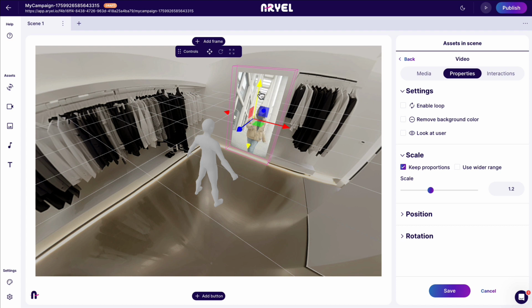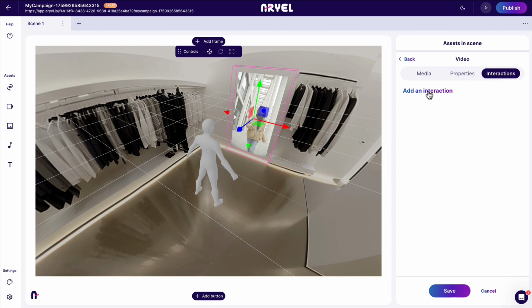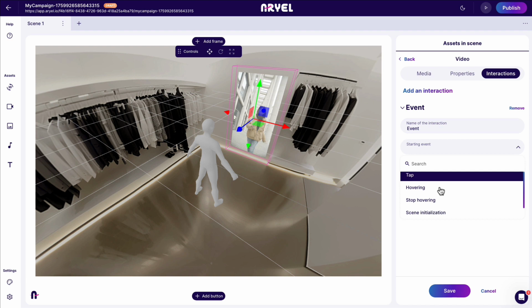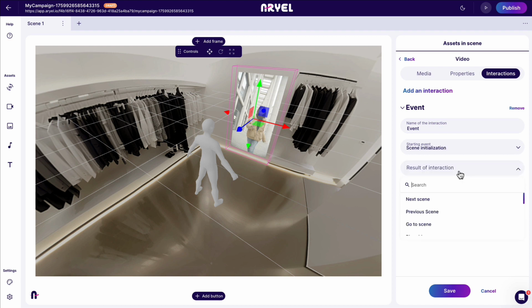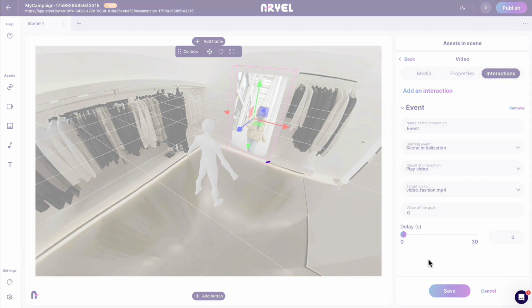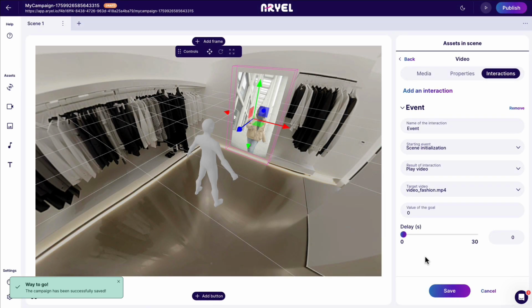So I have my video selected. I am then going to go to Interactions, and I'm going to add a new interaction. And the starting event will be Scene Initialization. And the result of this interaction will be to play a video. And then the video, I have to select the asset, and it's going to be my fashion video that I uploaded, and then I'm going to click on Save. So now, anytime someone starts this scene, this video will automatically play.